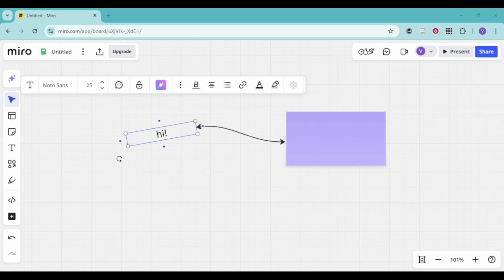First, open your Miro board from the dashboard. Choose the board where you want to work and give it a moment to load. If your board is busy with content, it can help to zoom out slightly so you can see the area where you plan to add a frame.